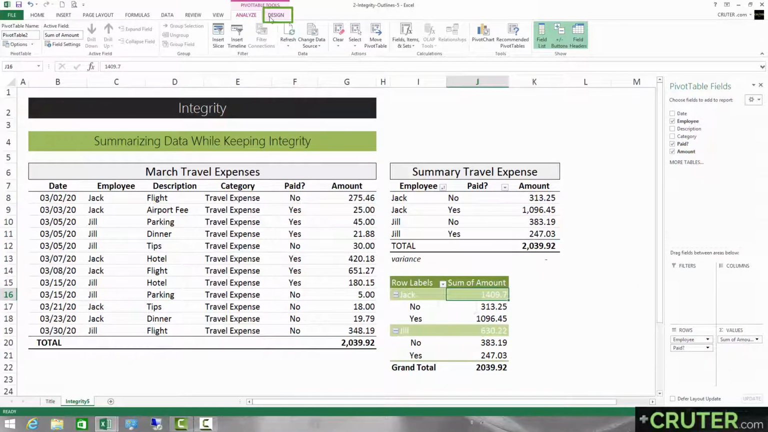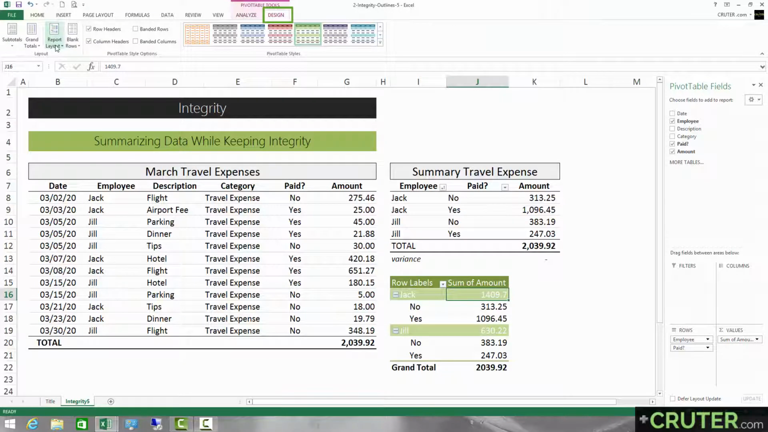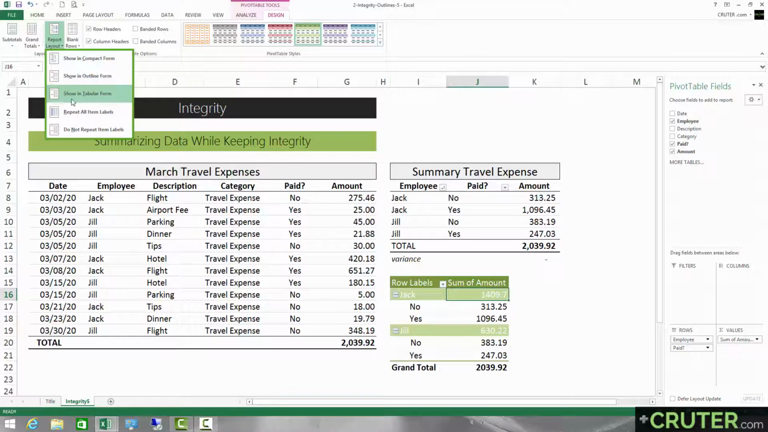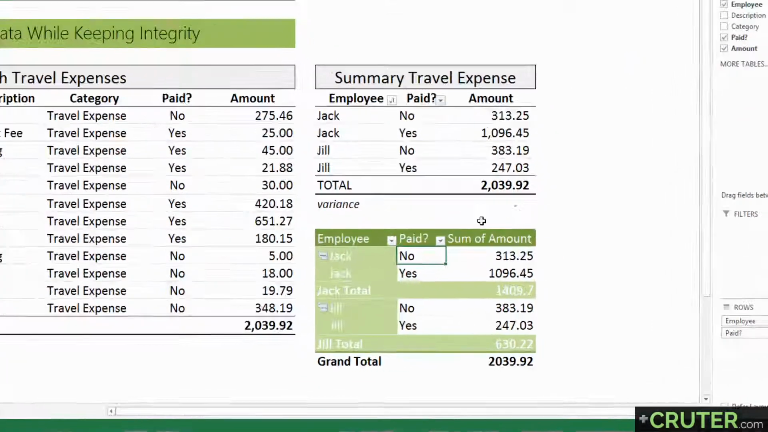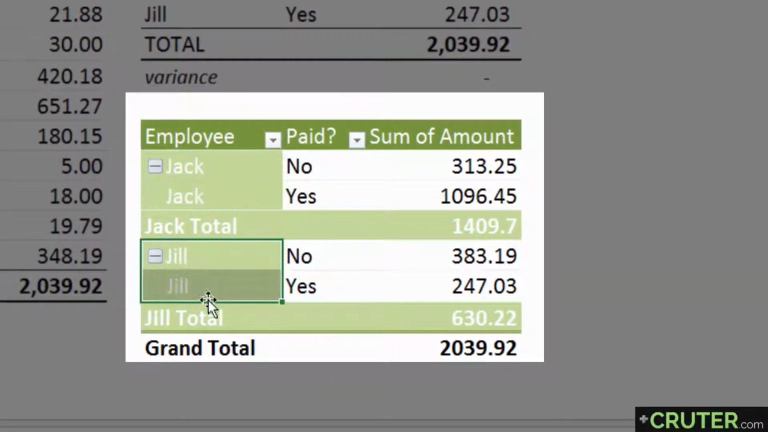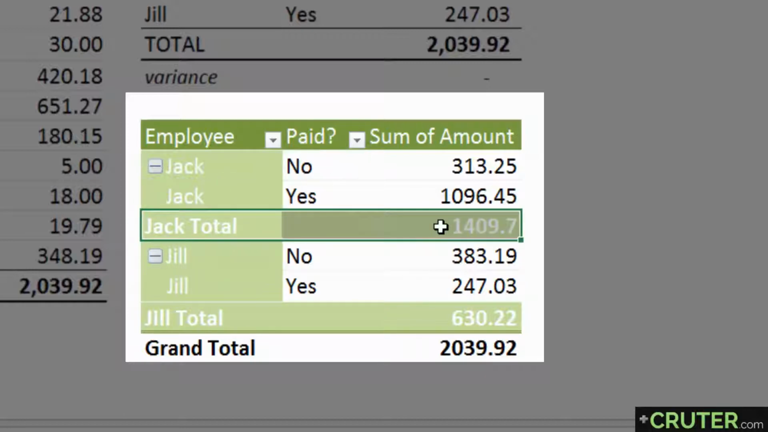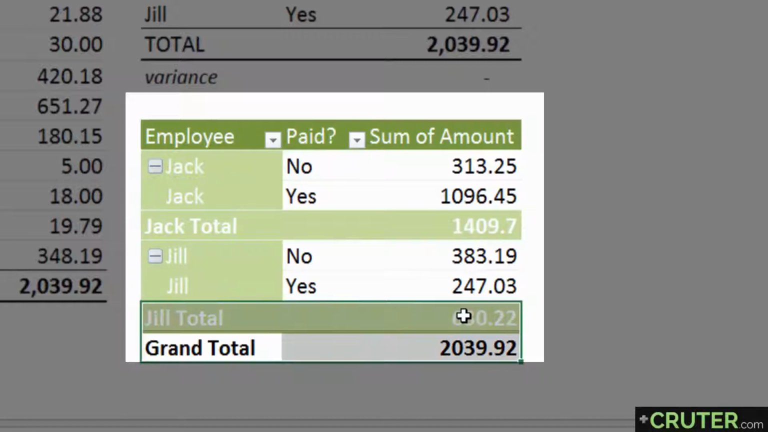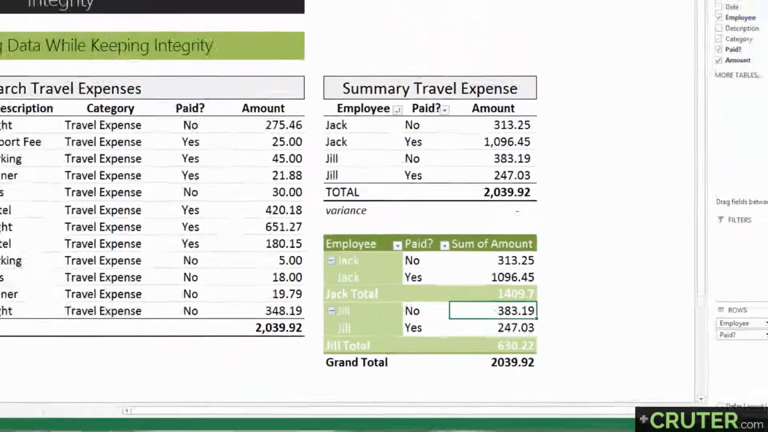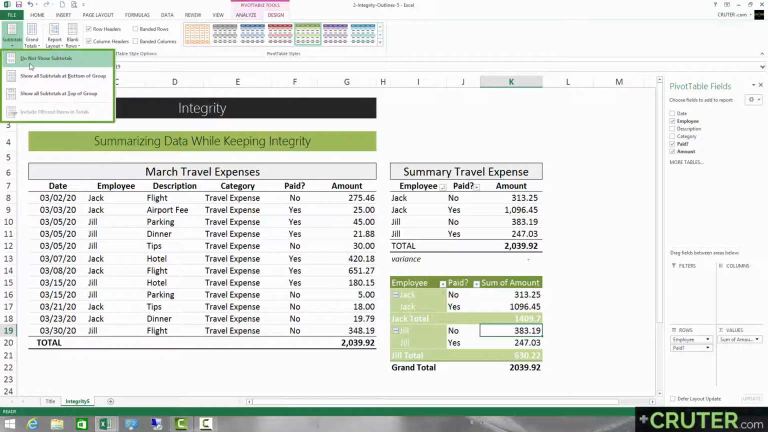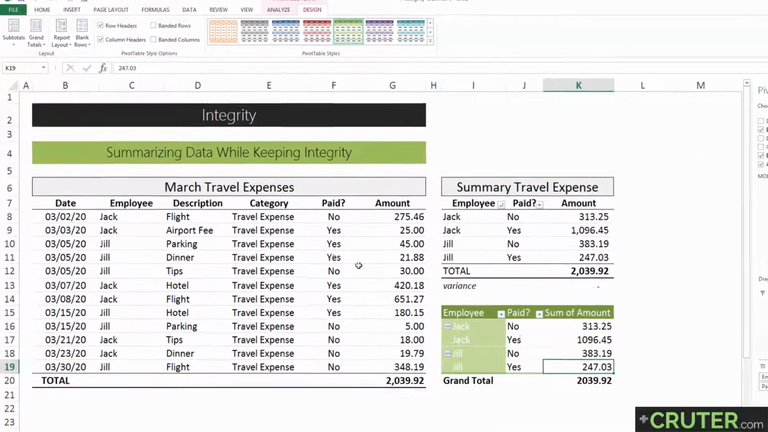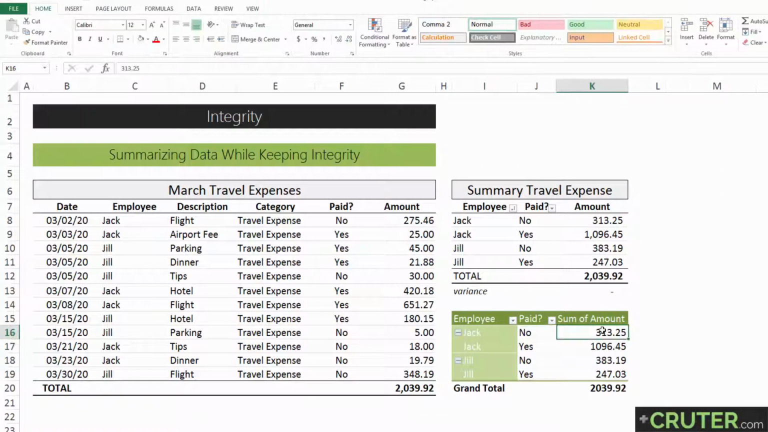So let's go up to the design, change the design from report layout to tabular form. That makes it on each column. And then let's change it to repeat all item labels. So let's go there. And now we have all Jacks, all Jills, yes and no. We actually even have a subtotal in here for both Jack and Jill, and then the grand total. So we can get rid of those subtotals for right now. So let's go back to design, and subtotals do not show subtotals. Okay. So now it's exactly like it is up above.